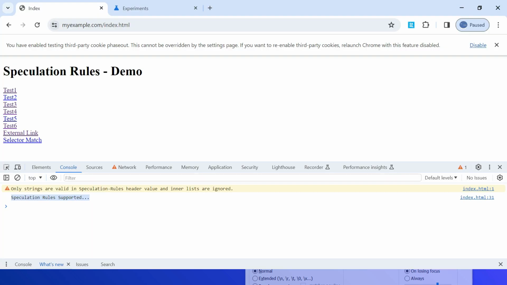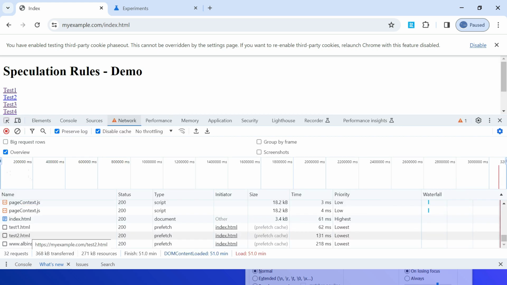I have accessed my example.com/index.html file. So this displays all the links. If you see the console log, this prints speculation rules supported, meaning our speculation API check is passed and the browser supports the API. If you go to the network tab, you can find the URLs prefetched. These URLs were specified with the eagerness hint immediate or eager. If you see here, prefetch cache, also the type is prefetch.